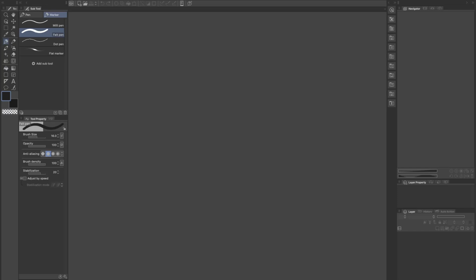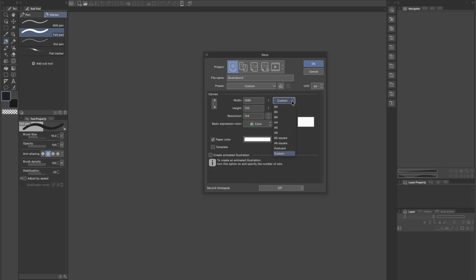Click on the File menu and select New. If you click on the small drop-down menu, you can select a format. When you click on a format, you will also see numbers indicating the width and height, changing accordingly. You can also click on the drop-down menu unit and select your preferred unit of measurement.